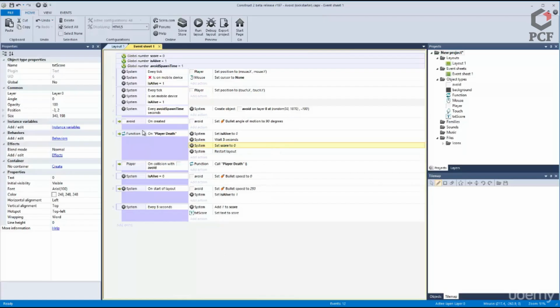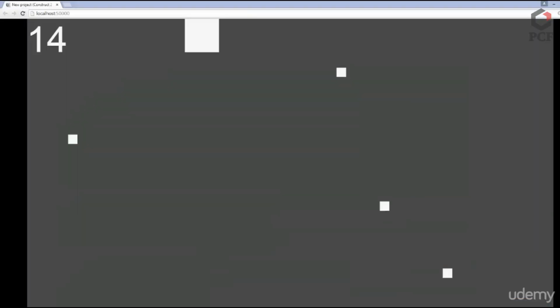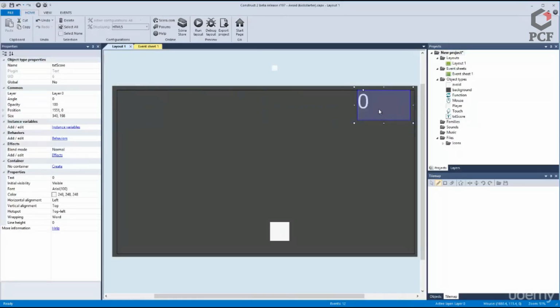Now, setting the score is important, but one quick other thing is I'm just going to move this over a little bit like that. So let's just take a look. There we go. Now, the only other thing that we could do is we could move it over here. It's up to you whether you want to do that or not.